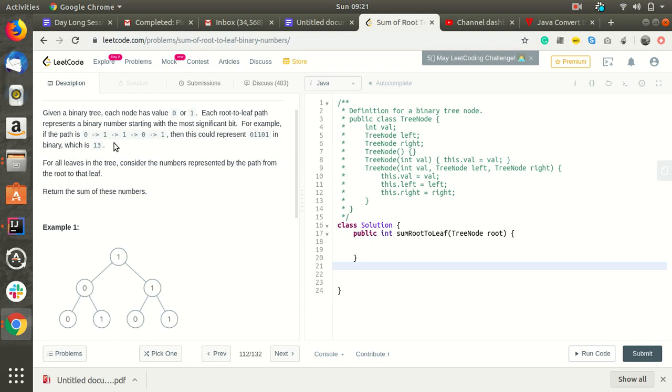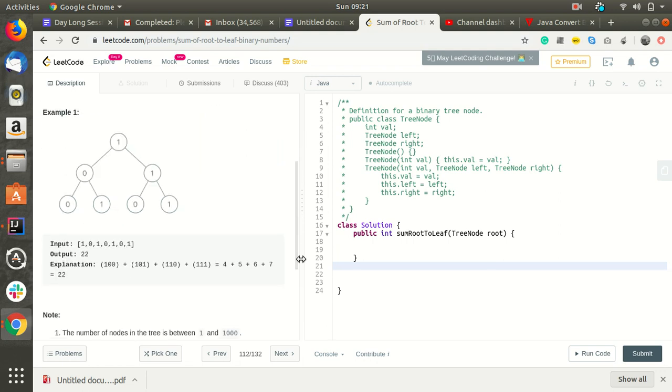For example, if the path 0 1 1 0 1 is there, then this represents 0 1 1 0 1 in binary, which is 13. So basically, we have to sum up all the binary numbers in the form of integers. So it is like, first we'll go 1 0 0, then 1 0 1, 0 1 1, 1 1 1 1 0. These were all the binary numbers, and then they have converted them to integers, and then they sum them up. So we need to implement this.